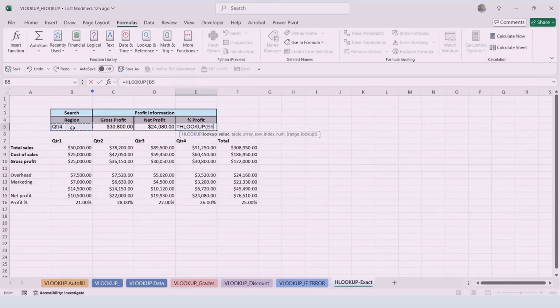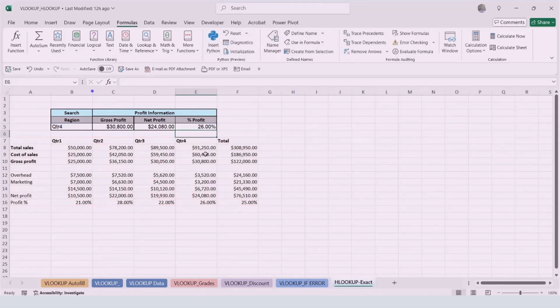HLOOKUP, my lookup value, same situation. Table array, profit, beautiful, everything's there. And then my row index number, 4% profit, should be 10. 1, 2, 3, 4, 5, 6, 7, 8, 9, and 10. False. And now 26% for quarter 4.